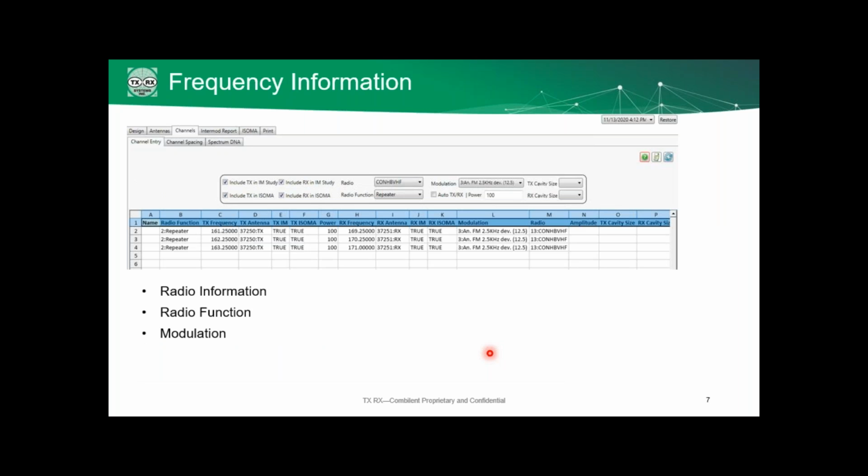This is the page where we enter frequency and channel information and radio information. So the radio type, radio function, modulation, frequency information, and power information are all entered here. We will assign the antennas appropriately to the TX and RX channels.